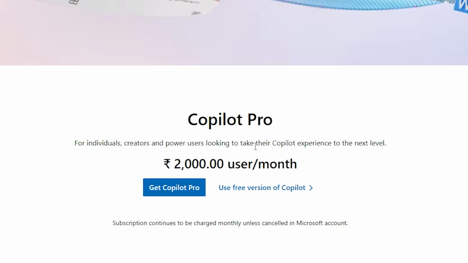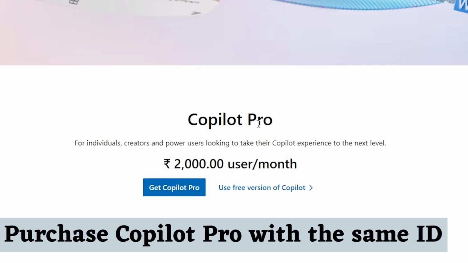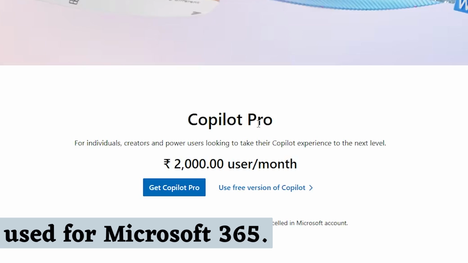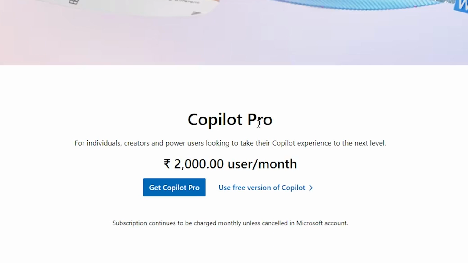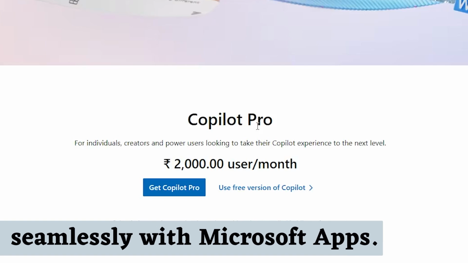Now, before purchasing Copilot Pro, I would recommend you keep in mind that you should purchase Copilot Pro with the same ID as your Microsoft 365. So let's say in Microsoft 365 you are using xyz@outlook.com, then that should be the same in the case of Copilot. Only then will you see Copilot automatically integrated with Office applications.